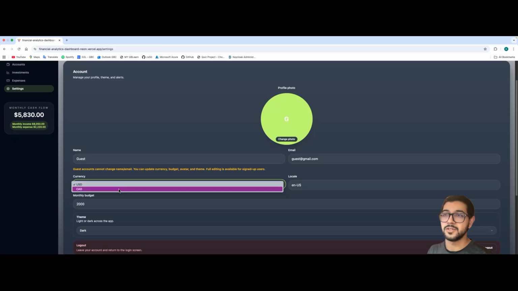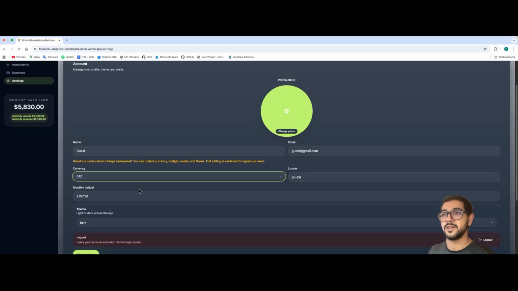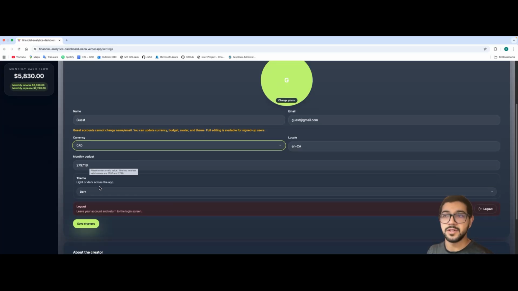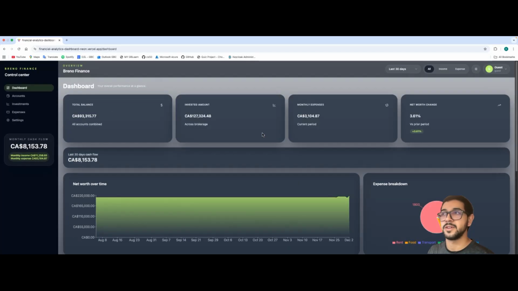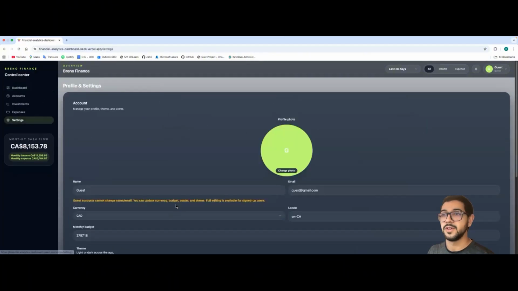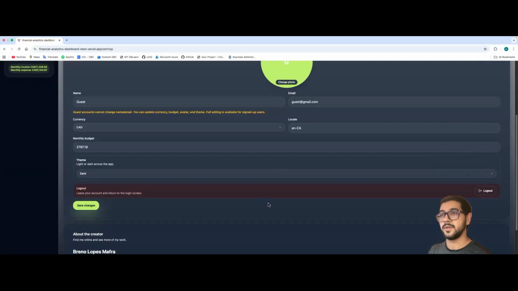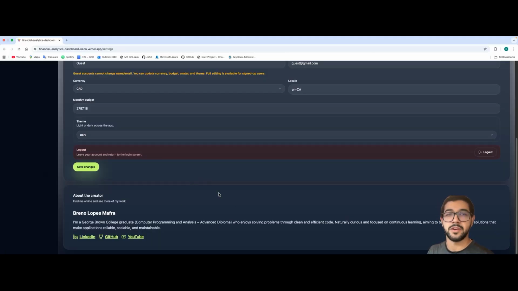You can also change the currency. For example, if I exchange for CAD, it's going to update the monthly budget, and saving changes, it's going to update the entire application to show Canadian dollars. So you can choose over here in the settings page. Here in the settings, you also have a logout button and the about the creator section.